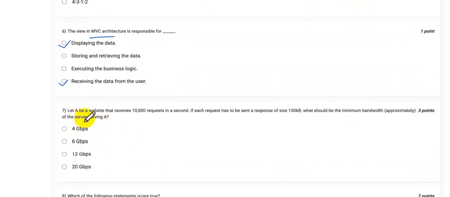So let's see 7. Let A be a website that receives 10,000 requests in a second. If each request has to be sent a response of size 150 KB, what should be the minimum bandwidth approximately? So what they are saying, there is a website A that receives 10,000 requests in a second. For each request, we need to send a response of size 150 KB. So they are asking what is the minimum bandwidth approximately of that server A.